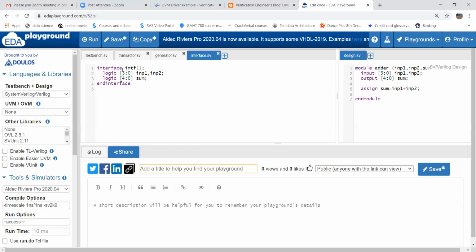See, here I am not writing any modport or any clocking block. The modport I can write here, but clocking block is needed where there is a clock. Here there is no clock, so I am simply writing the interface only. In the interface, declare all the data like input and output with logic.